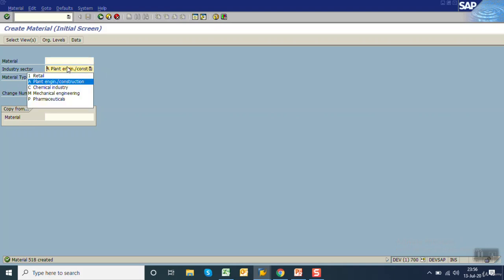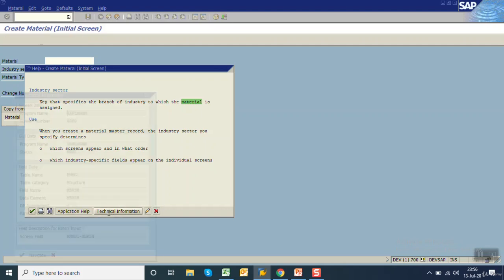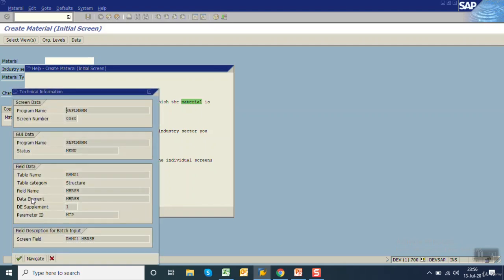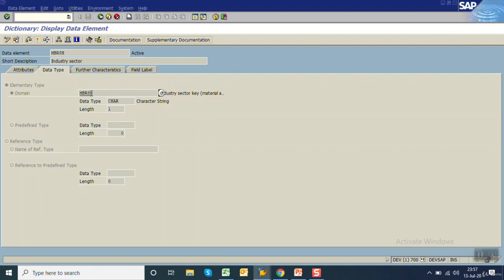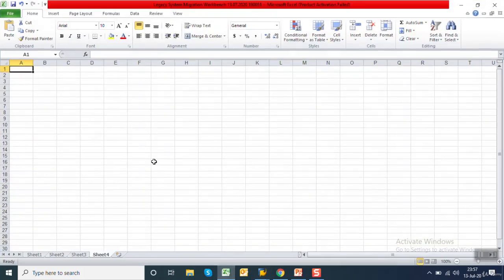What we have entered first is industry sector. What is the field name for industry sector? How to find out the field name and the technical attributes like length and all? On that field, press F1. Click on technical information. Here you can see the data element is MBRSH. Double click here. You can see this is of type CHAR and the length is 1. Copy this field in the Excel file. Type C and length is 1. This is industry sector.